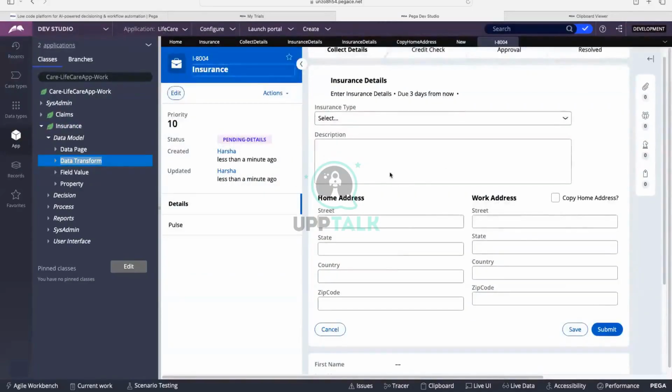Now, Francis, just tell me what is the source for us. Which one is our source? The source is going to be home address, right? And the target is a work address. That means we have to copy from here to here.